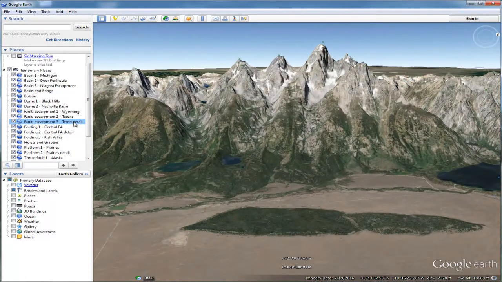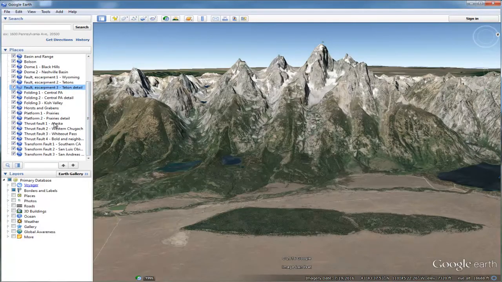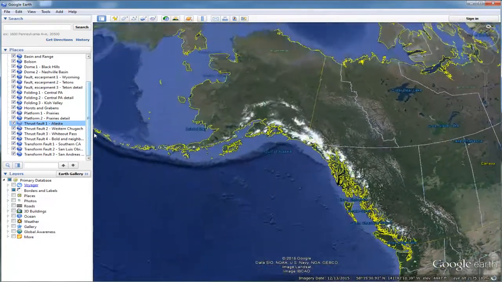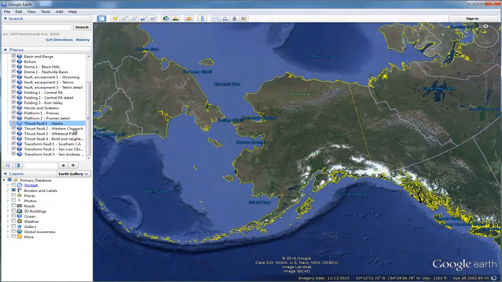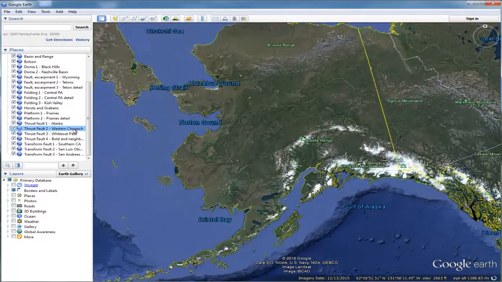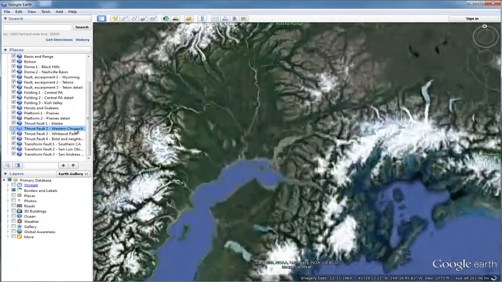Now, another type of fault is called a thrust fault, and that's where actually rock is thrust up over the top of other material. And for thrust faults, we're actually going to go to Alaska. And once we're in Alaska, we're going to go to the western Chugach. So these are the mountains that we are most familiar with.